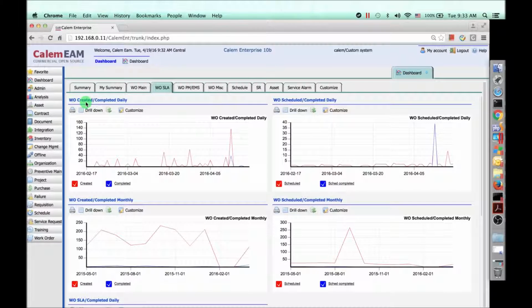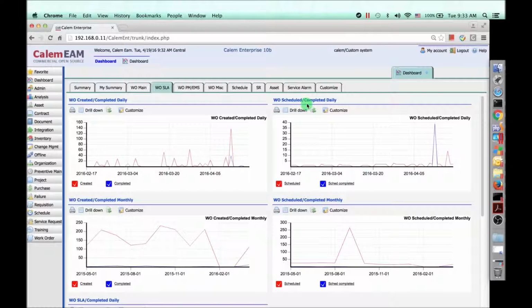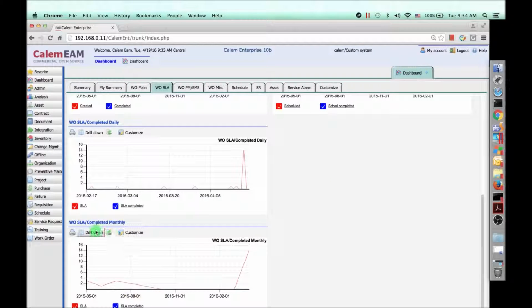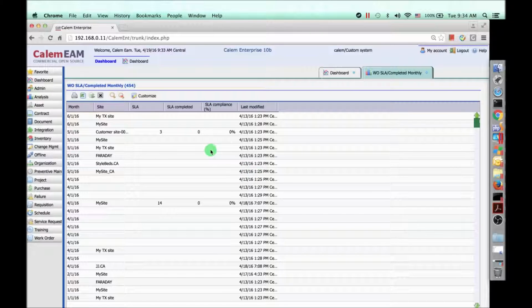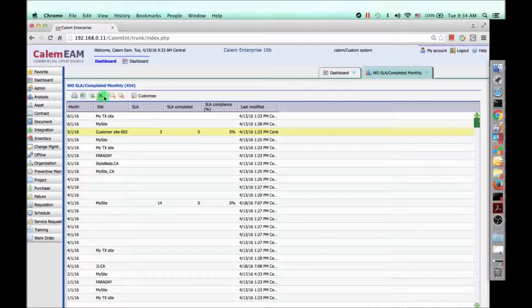You can see the work order created, completed daily. And if you do drill down, you can look at the completion rate. Okay, and same goes for work order scheduled, completed daily. And you can also see it on a monthly basis. And there's also the work orders on SLA and their completion rate. So everywhere you can just drill down to look at the list. And if you further drill down, you can look at the specific work order list.